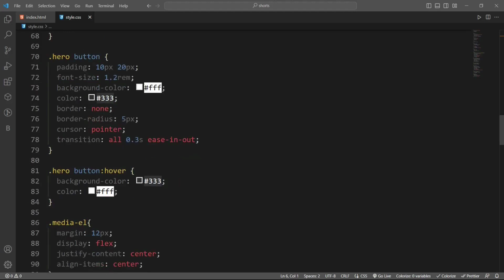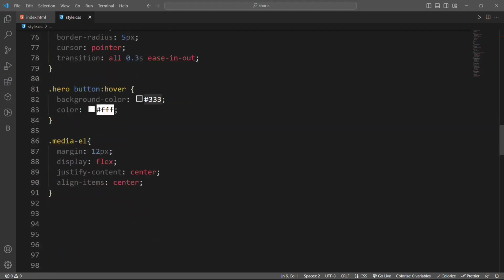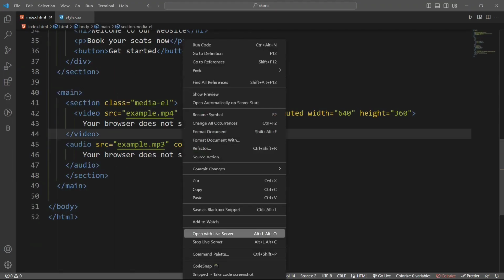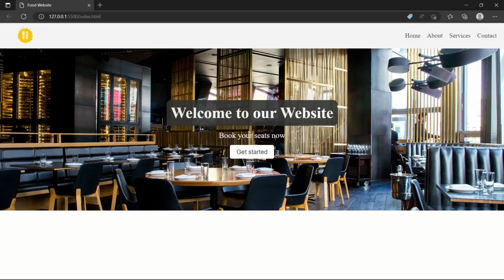We'll use border radius to round the corners of the button, and set the cursor to pointer to indicate that it is clickable. When the user hovers over the button, the background color will change to black and the text color to white, with a smooth transition effect added using the transition property. And that's it. With these styles applied, our header and hero section will look stylish and professional.